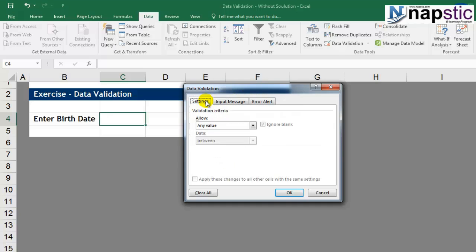We'll see all of them one by one. First, let's look at the Settings, where we provide the validation criteria. It says Allow. What should this cell allow? Any value, whole number, decimal, list, date, time, text length, custom? What I want is a date, because I'm going to enter a birth date. So I want it to allow only a date format.